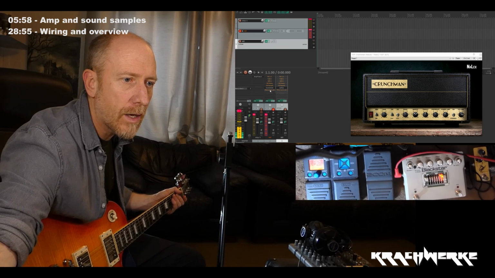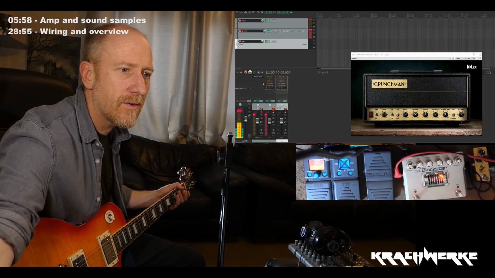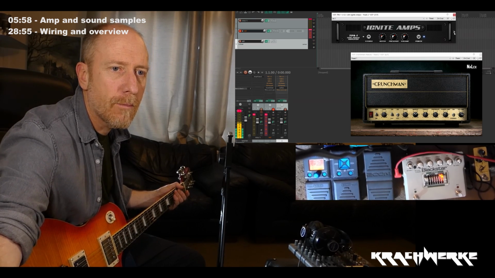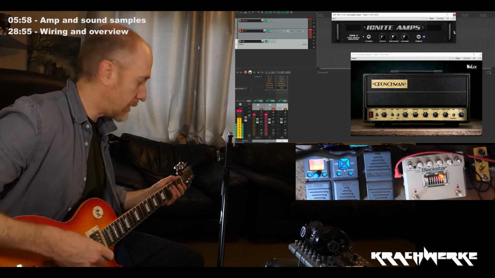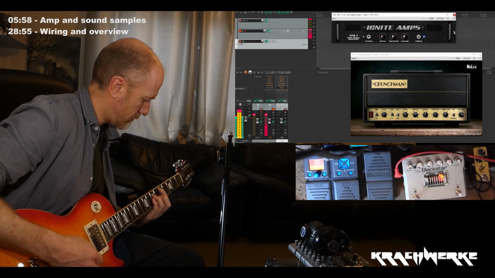This is the power amp. So I'm going to put the power amp on. I think it does a lot. This is the Ignite Amps power amp with front and back, and it works a treat.